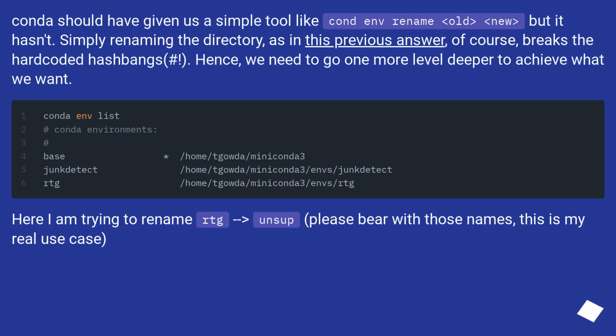Conda should have given us a simple tool like conda rename old new, but it hasn't. Simply renaming the directory, as in this previous answer, of course, breaks the hard-coded hashbangs, #!. Hence, we need to go one more level deeper to achieve what we want.